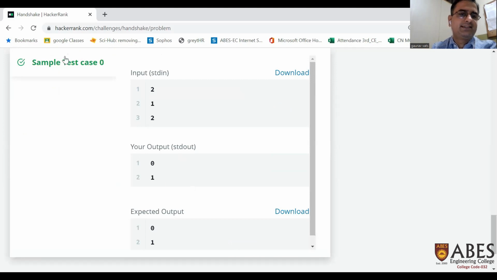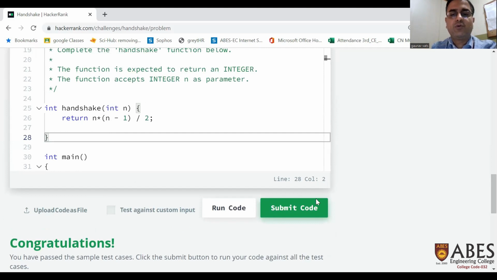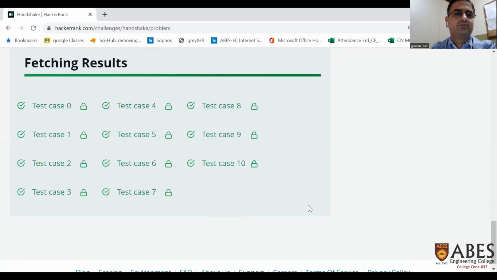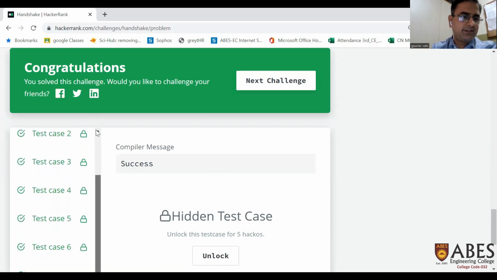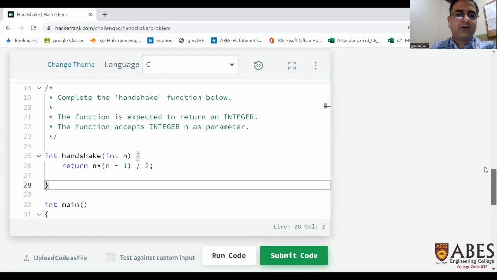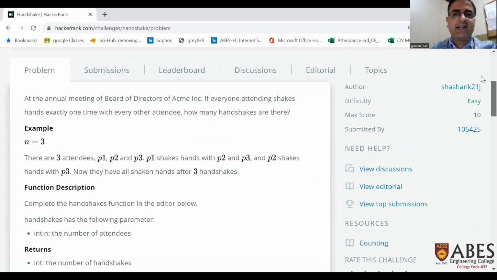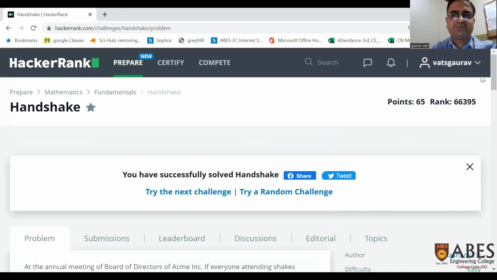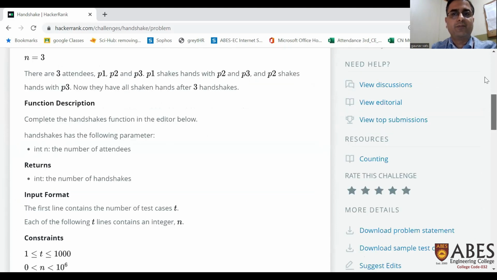My test case 0 is successful. I'm submitting my code for the other test cases also. You can see on the screen that all test cases are done, meaning my code is right. So this was the Handshake problem on HackerRank, and my code has given the solution to that particular problem.